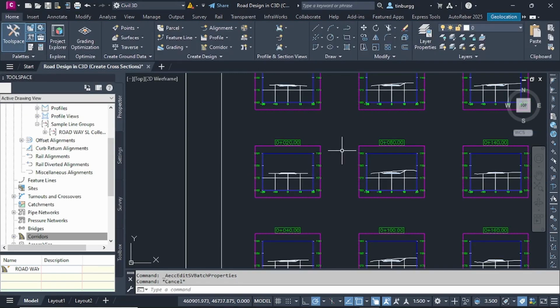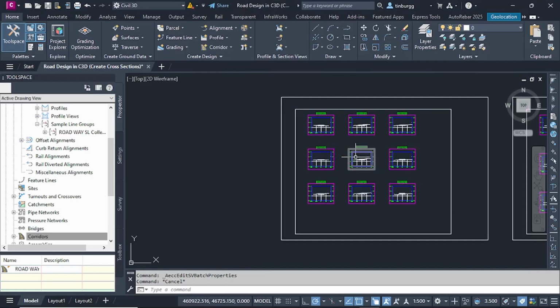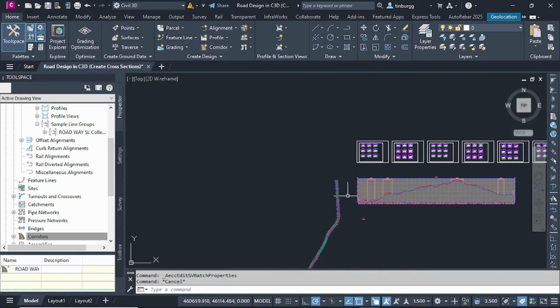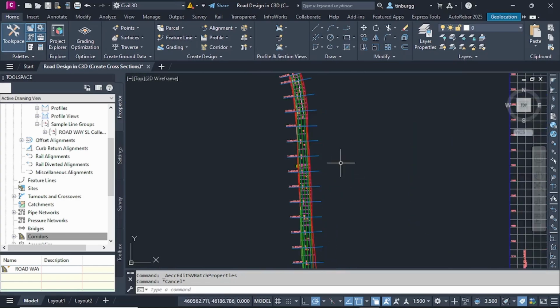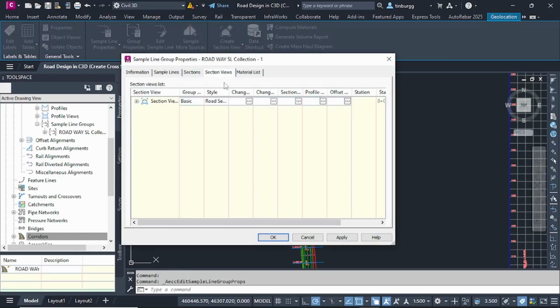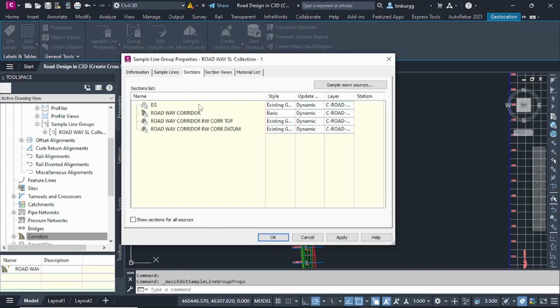There's something I talked about where we could change our sample sources. Let's first go back to our sample lines. We try to see how we can edit them. So click on any of the sample lines and then go to the group properties. When you go to the group properties, you're going to see under sections, you can click on sample more sources.